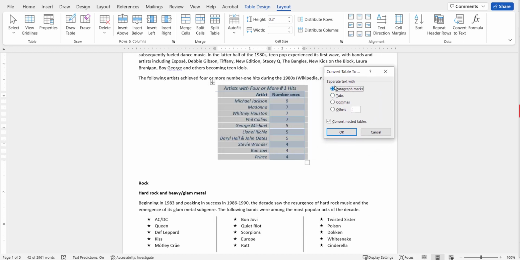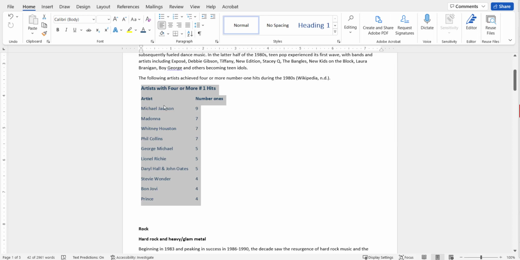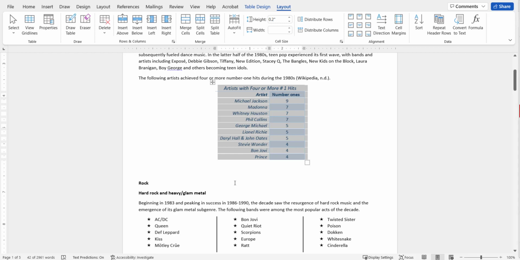And it's going to ask you, how do you want to convert it back to text? Where ours originally had tabs in between, so that's what I'll choose. So you can see that you can convert it back to your text if you need. So play around with the options. There are a lot of different ways that you can create and format your tables in Word. Try to keep it fairly simple so that the data is easy to read.